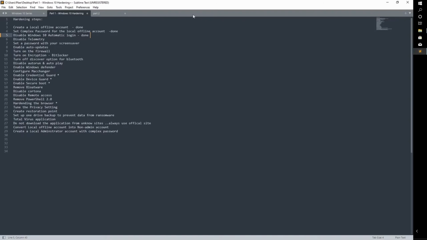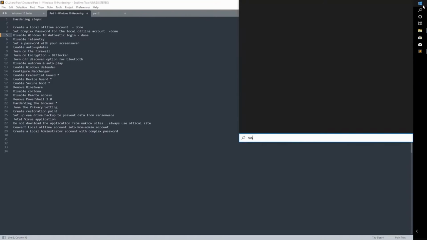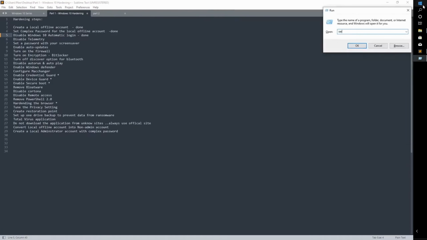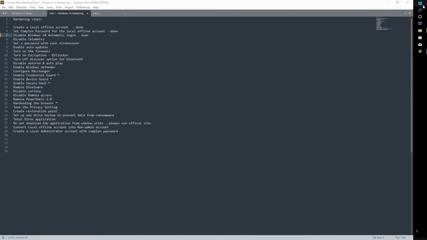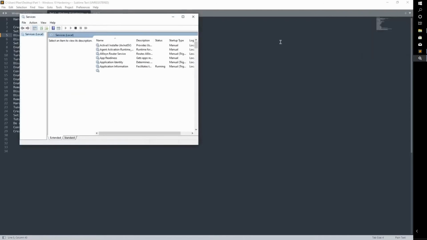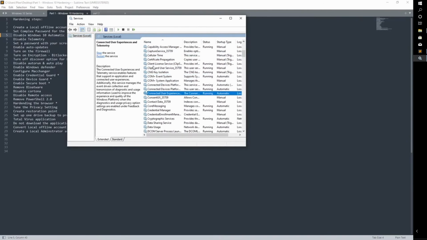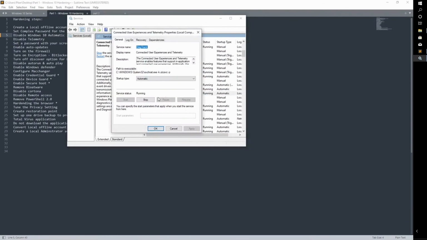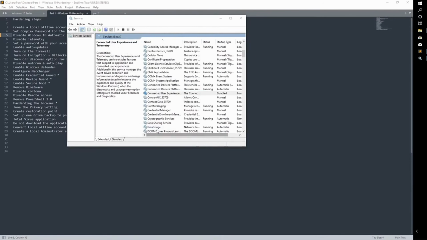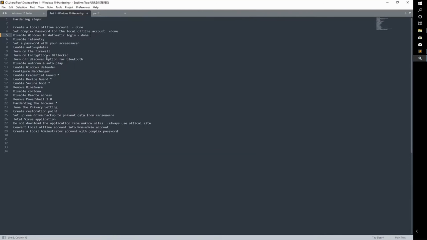So let's see how to disable it. Run services.msc and search for Connected User Experiences and Telemetry, stop the service and change it to disabled. Apply. Okay, so yes, we have done it. By disabling this, we are limiting the amount of data shared with Microsoft.